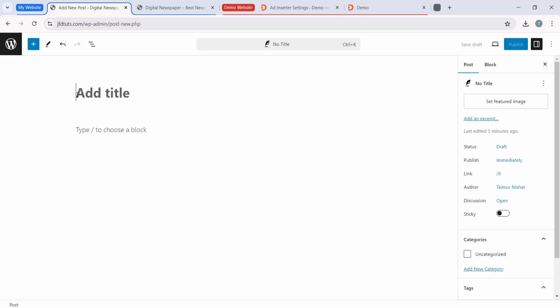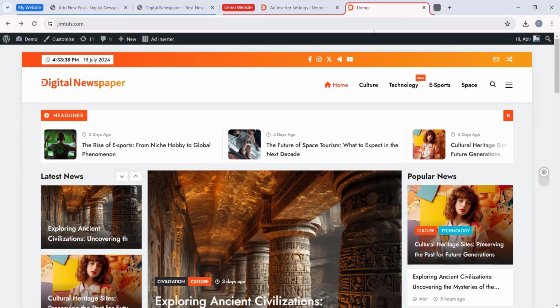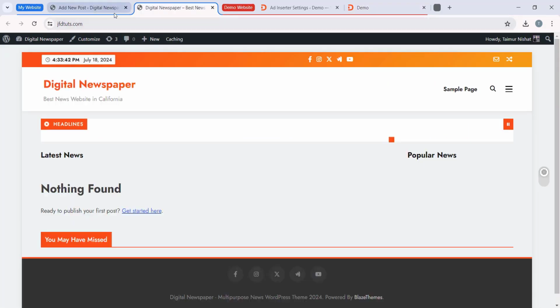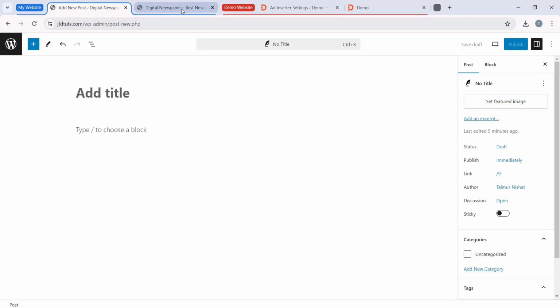Alright, now let's delete the text and add our actual title and content. So if we go to our demo website, by the way, this is our demo website and this is our website that we are working on right now. So I have just grouped the different sites, like this is demo website and this is my website. So you can easily notice and understand what website I'm showing you right now.